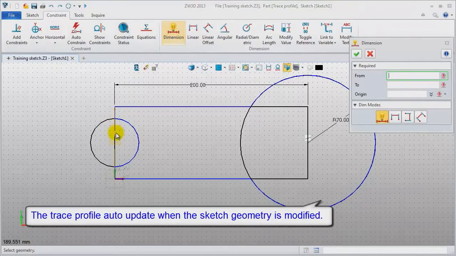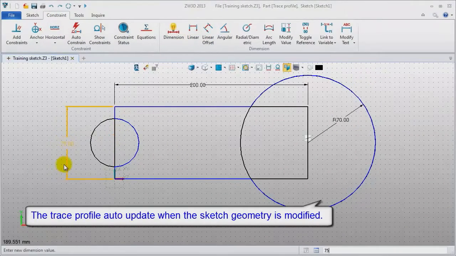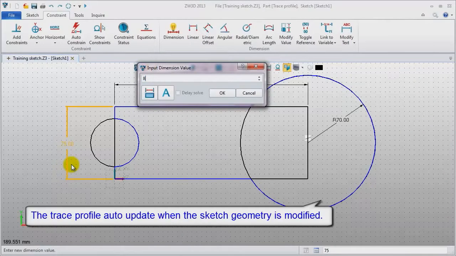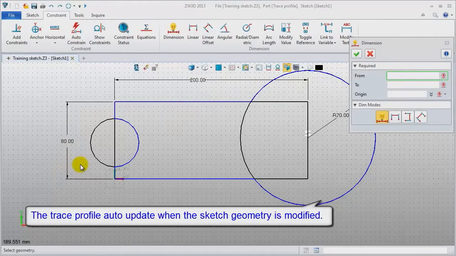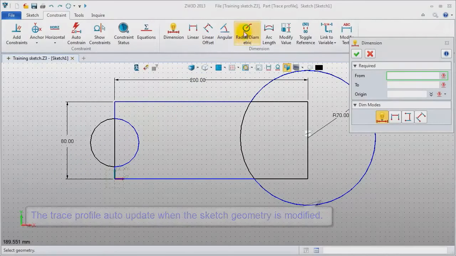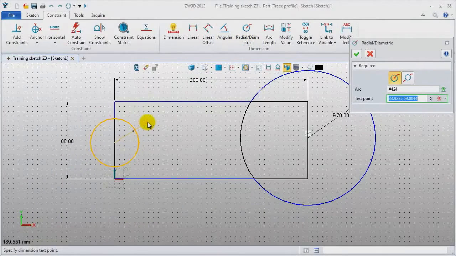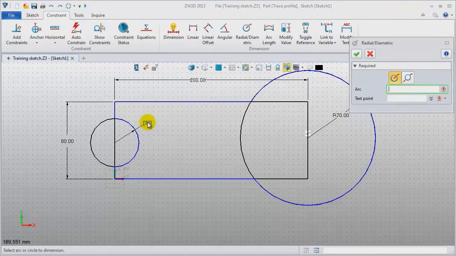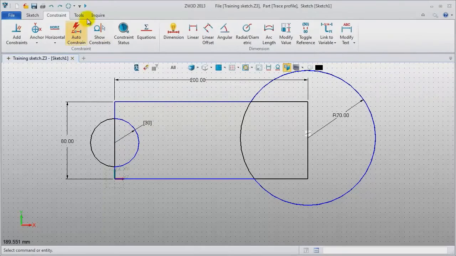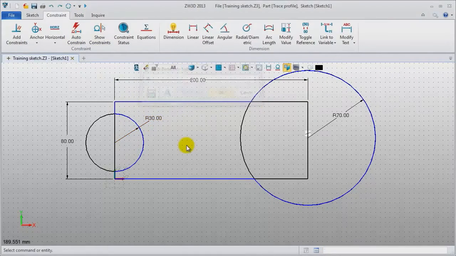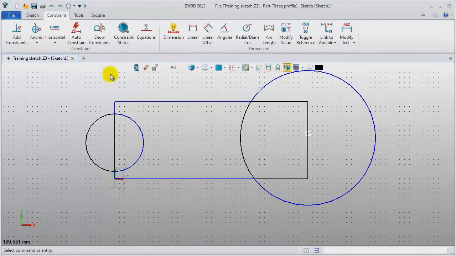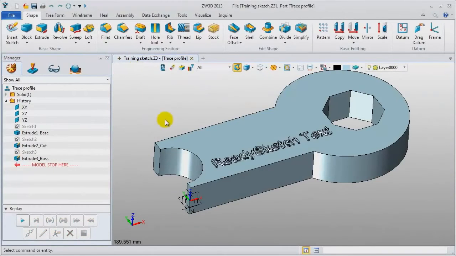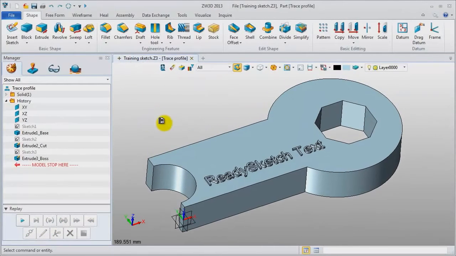Add the width dimension. Set it as 80. The radius of the left circle is 30. Close the window. Also set Auto Region. Do that again. Back to modeling environment. So now you can see the model is updated.